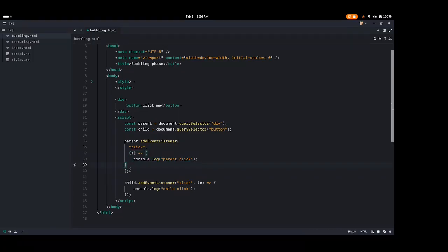And to reverse the process, we have to pass another third argument, and that is going to be a boolean value. Basically by default it is set to false. Okay, it is set to false. That means that we're going to call the event listener during the bubble phase. But to reverse the process, we have to pass true to the event listener of the parent.